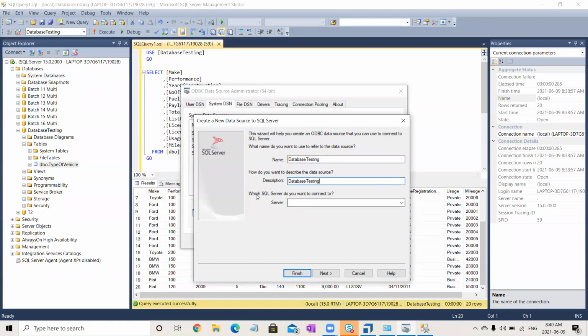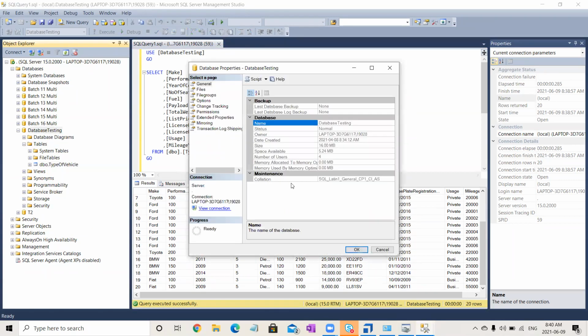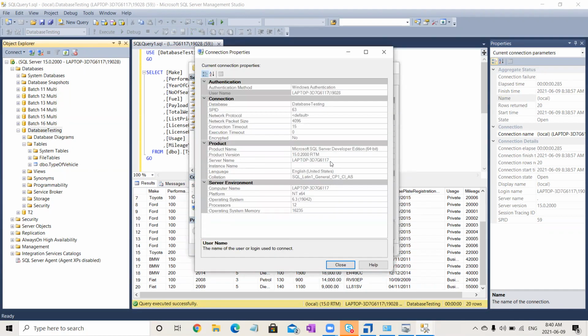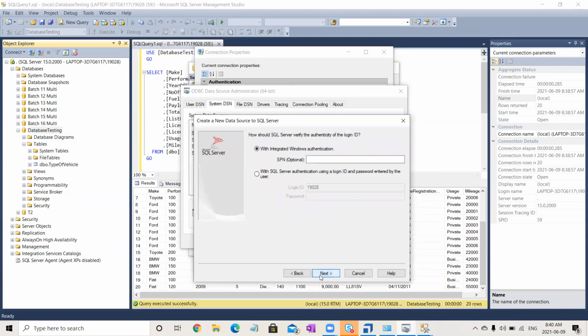Which SQL server do you want to connect to? How do we know which server this is? Right click on the database, say properties, and then in the view connection you will see the server name details. That is some laptop hyphen something. I'll copy that server name and paste it over here and say next. Now it is asking which authentication you want to use. Normal Windows authentication, so I give the same.